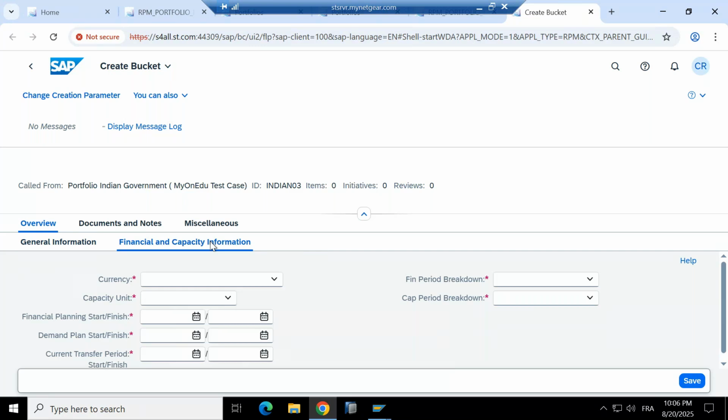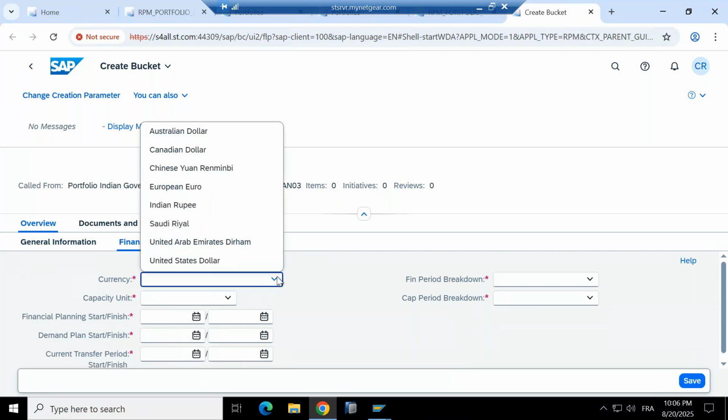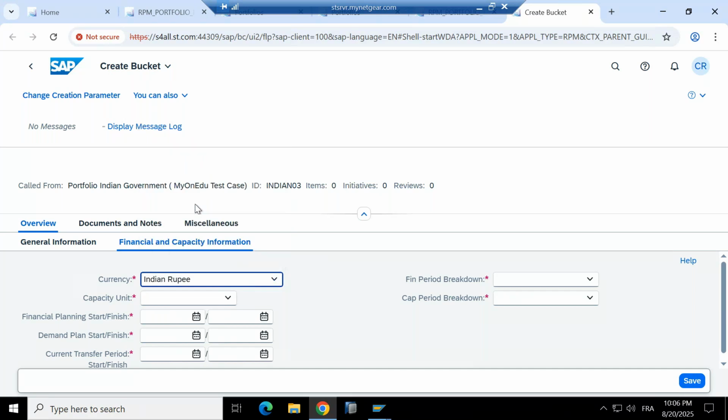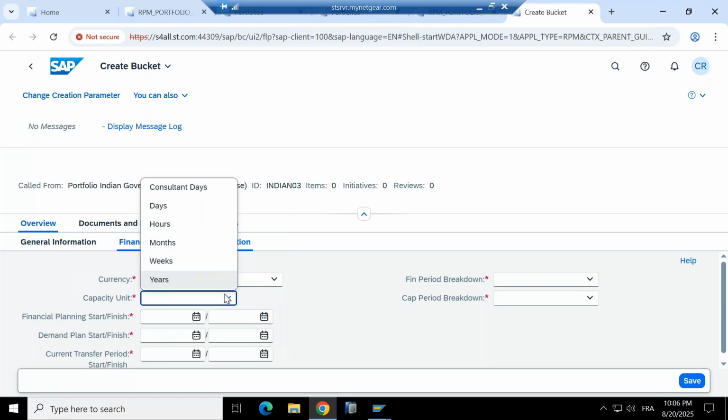So here in this portfolio, which currency are you going to use? Let me select European Euro or United States dollars or INR. If I'm selecting Indian rupees, and here capacity unit. When I'm calculating my efforts, I will calculate in days, man days.